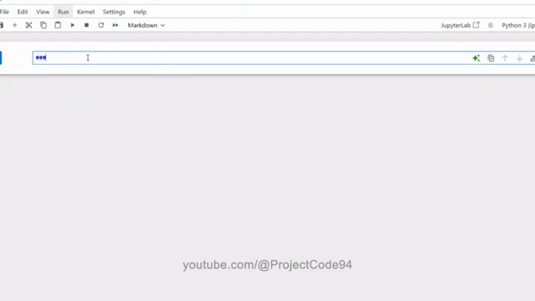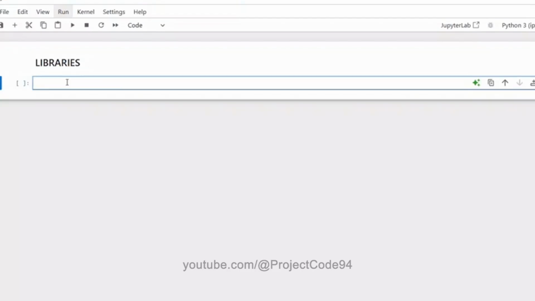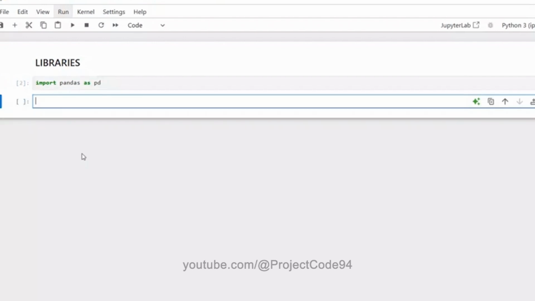To carry out this web scraping, we will need some libraries first. The first library that we will be using is pandas to create our data frames, and for the scraping purpose we will be using Beautiful Soup.